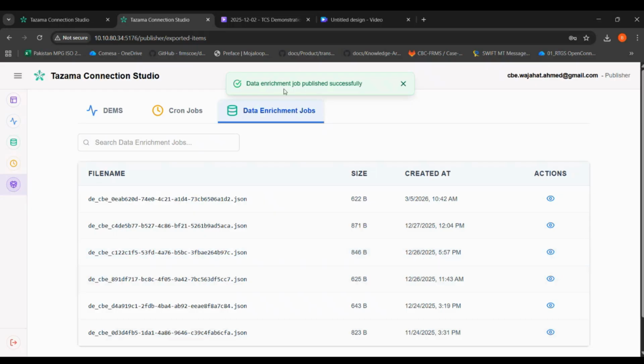Perfect. So the data enrichment job has been published on the UAT environment successfully, and this means that the REST API that we just configured is now available to the external systems to basically send the customer data to us. So yeah, that's pretty much it for the push job.